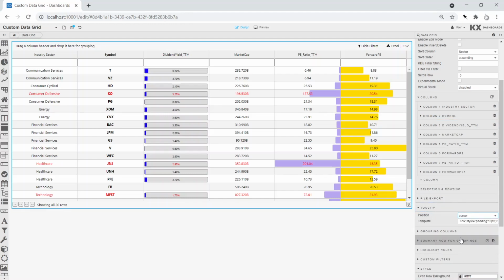Finally, we enable a tooltip, which will display a summary of all the column information on rollover of a given row.